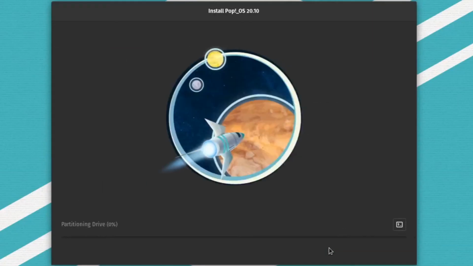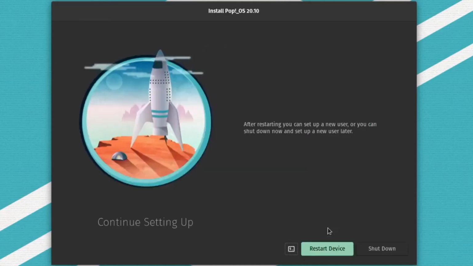I'm going to skip this, and now we're installing the OS. Unless you have a really old computer, it shouldn't take too long. Once it is successfully installed, you can unplug the USB and restart the computer.